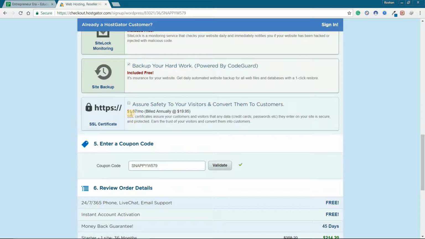Secure, if you are, let's say, having an e-commerce website, this is really required. So if you want, you can add this. But I will show you how you can add a free SSL certificate to your website for free.